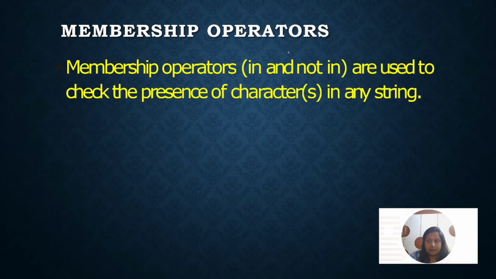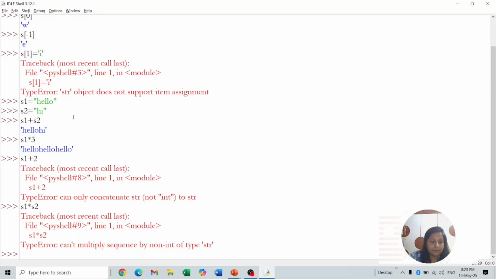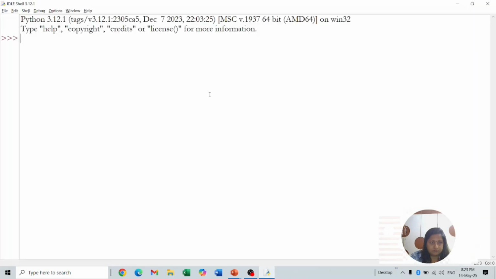Next one is the membership operator. What is the meaning of membership operator? You are going to check whether a particular character is present or not present in the string. By using in and not in, you are going to check it. Now I'll show you the example. Here I'm creating s1 equal to welcome. Now if I want to check whether a particular element is present in the string or not, I have to mention s1, sorry, W in s1.